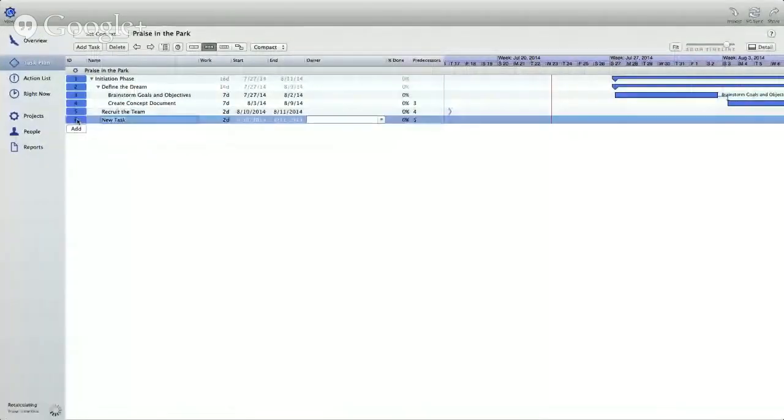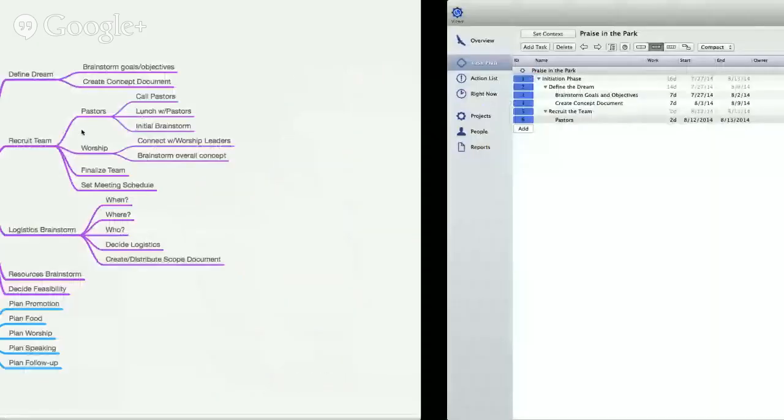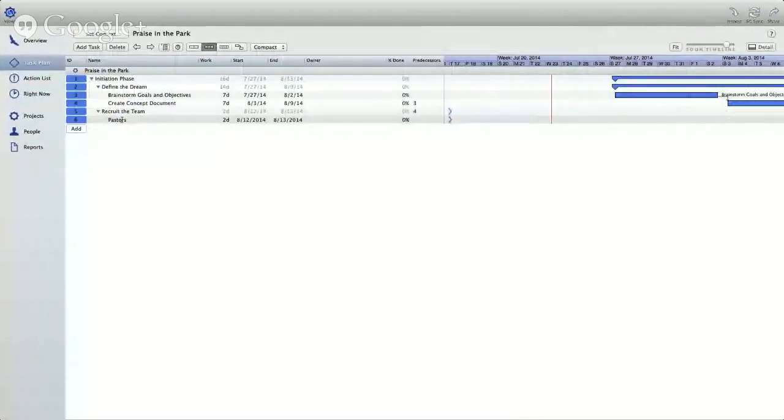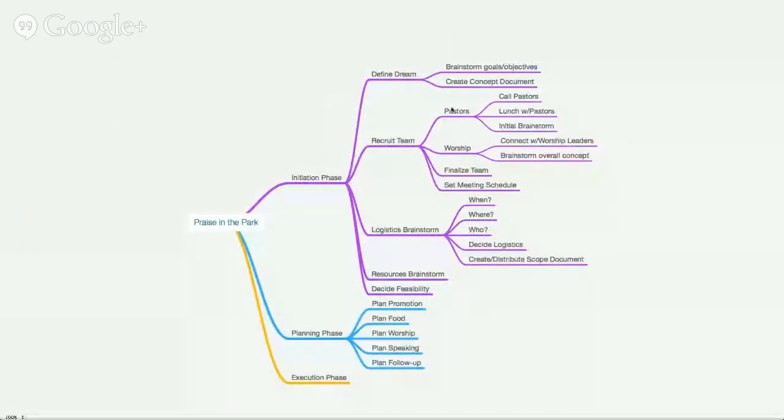So I have several different categories. One is going to be for the pastors. I'm going to go ahead and put that down here, and I just again hit that arrow to indent that underneath that task. And then I'm going to go ahead and put these in here. So I'm going to do call the pastors, lunch with pastors, initial brainstorm.